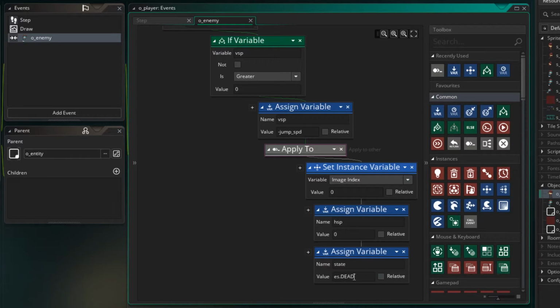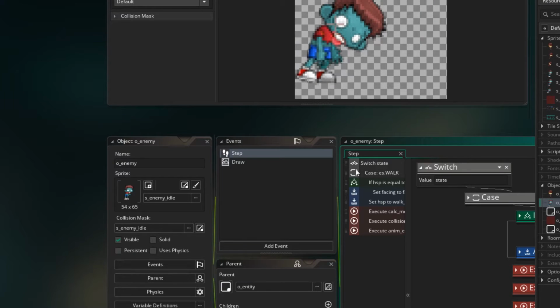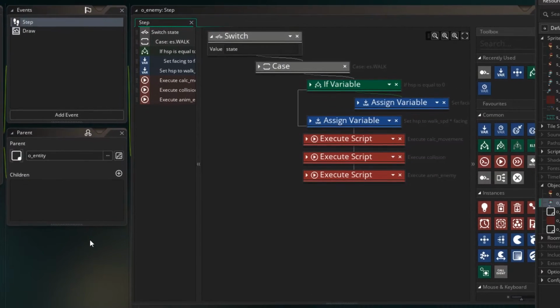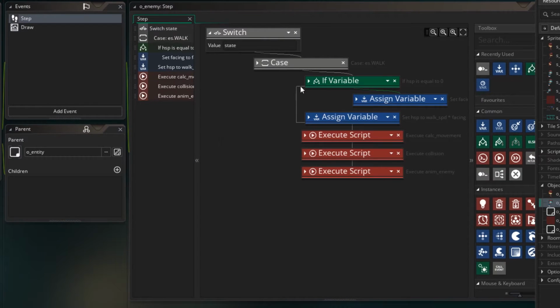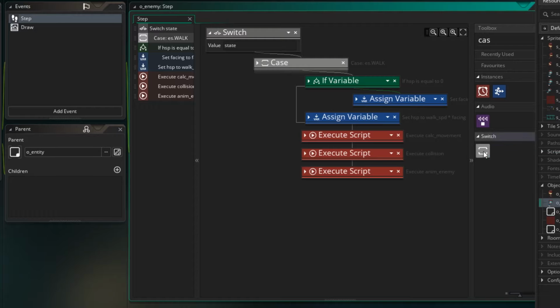All right, so let's go and create this dead state for the enemy. So let's go to the enemy, and let's go to their step event. Now at the moment, we only have one case for our state, and that's enemy state.walk. So let's create another case, and this one's going to be enemy state.dead.